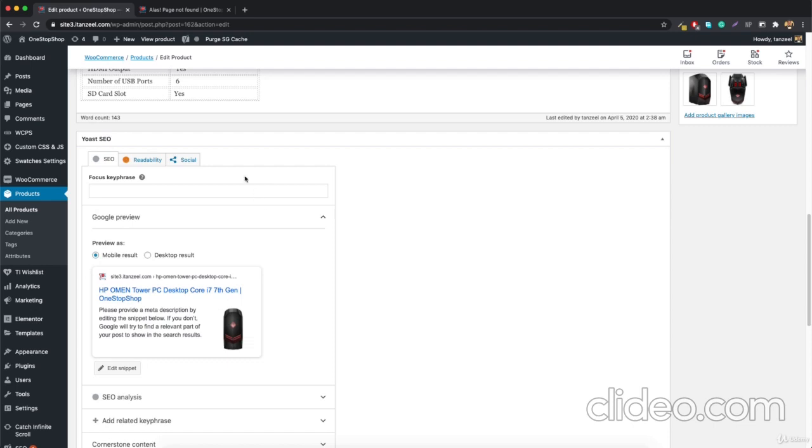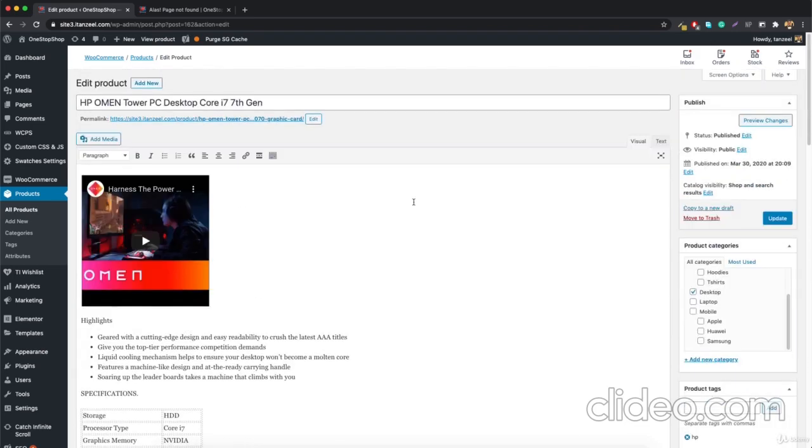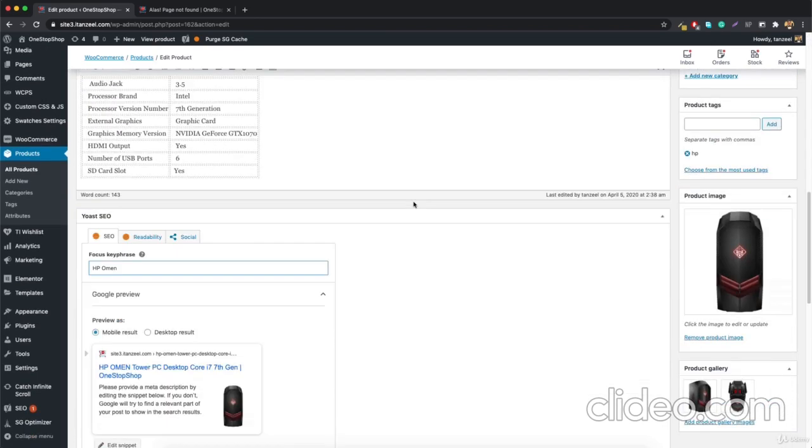What it does is that you have to tell this particular plugin that this keyword is my focus keyword, and I need to focus on it. So you will search for your keyword on the Google tools that I showed you in the previous videos, and then type it in here. Let's suppose we found out the HP Omen was the keyword that we needed. You just add it there, and based on this keyword, this plugin will tell you whether your page is SEO optimized or not. So this is a great thing.